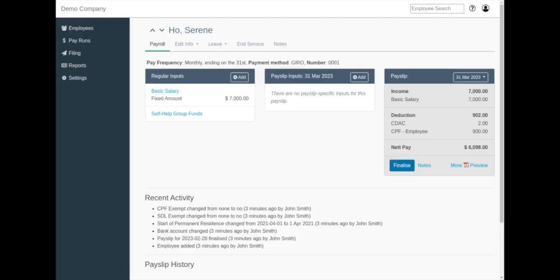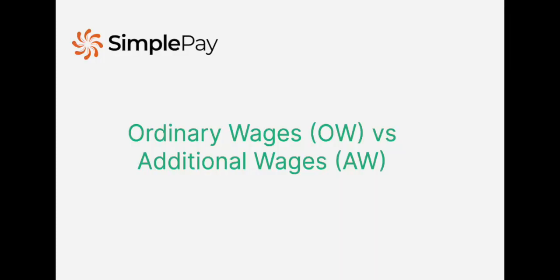CPF contributions are computed on total wages payable to an employee in a calendar month, with different ceilings applied to ordinary wages and additional wages. In line with the CPF Board's definition of wages, SimplePay automatically classifies its built-in items as ordinary wages or additional wages. SimplePay calculates and applies the ordinary wage and additional wage ceilings for you.